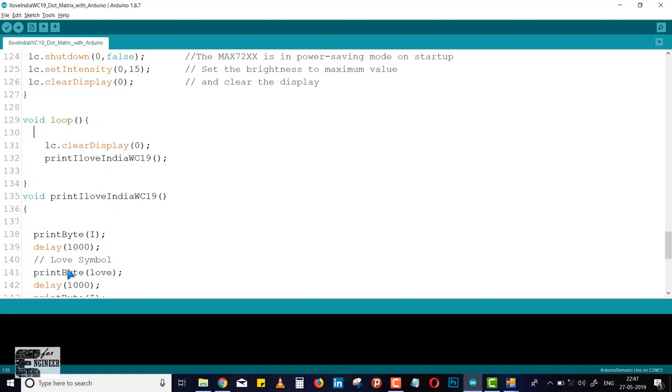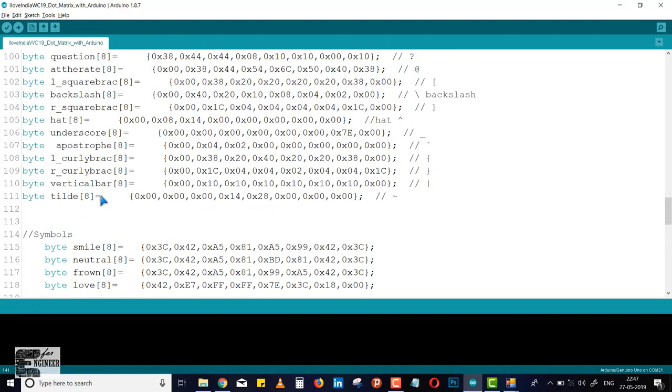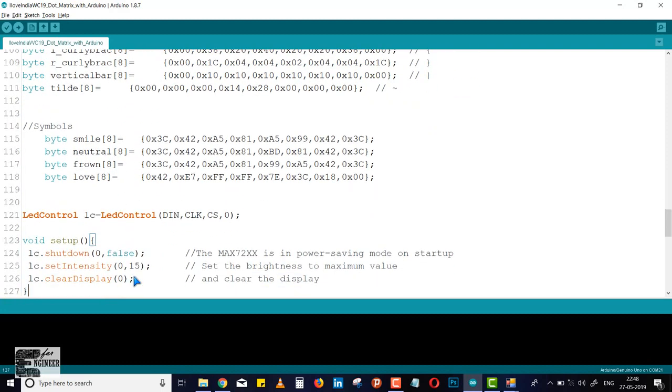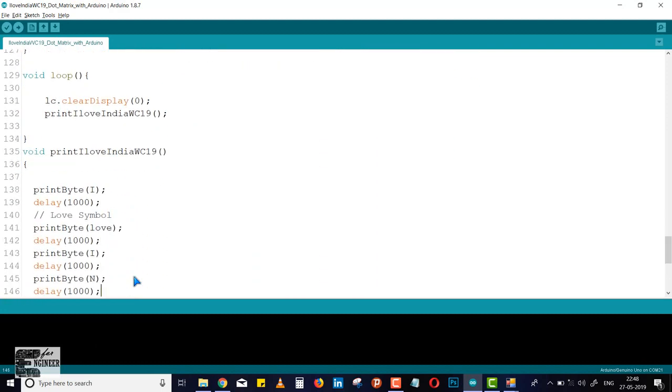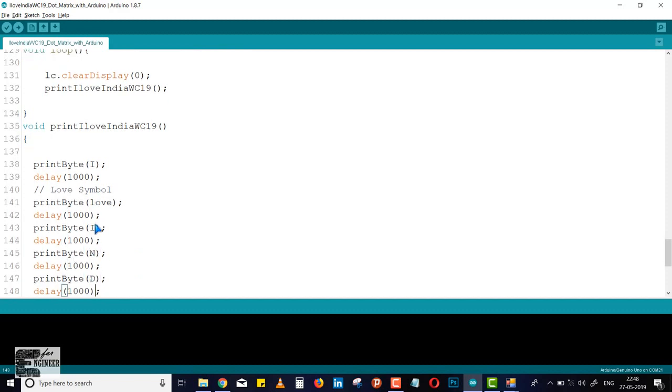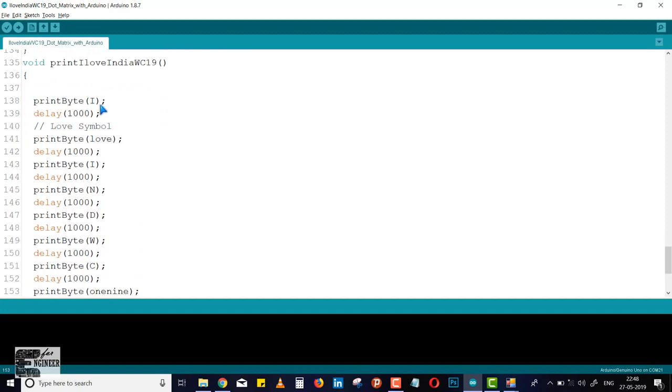After that, we are also printing a symbol, that is the love symbol. We already defined this symbol here. Now just observe here, byte love of 8 bits of our hexacode. To print this symbol, we have to give it like this. This is the syntax for this. To print anything, you have to give print byte of n, something like that. Now I am printing I love symbol. After that, IND for India, WC for World Cup 19.